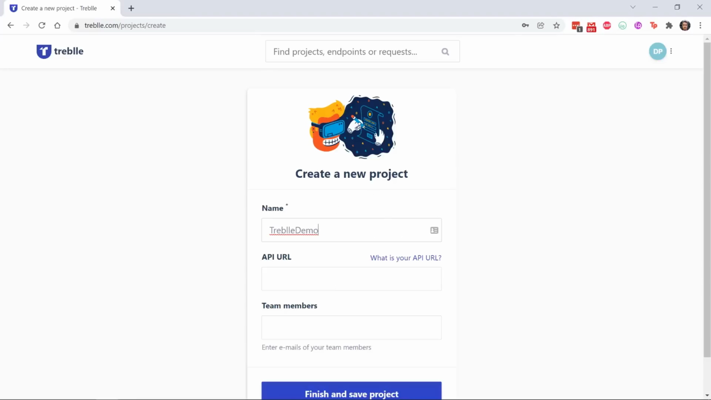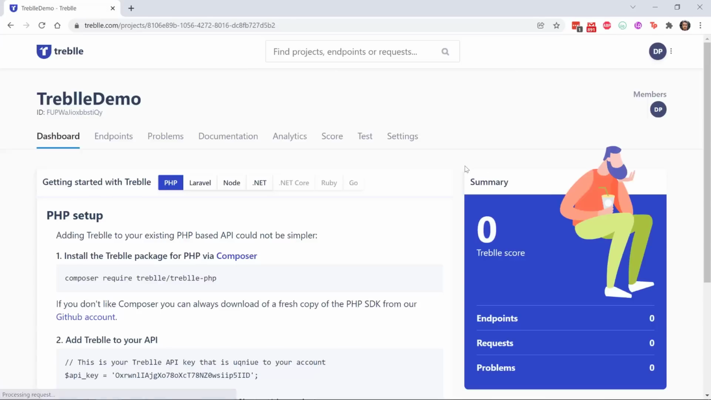I'm going to call it Treblle demo and add a project name here. We will leave the URL empty for now. We will have it once we deploy our app to Azure. Now let's finish and save the project. And there we are. So this will take us to the documentation.